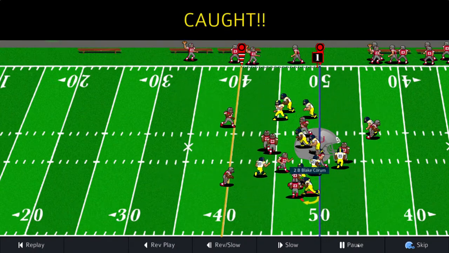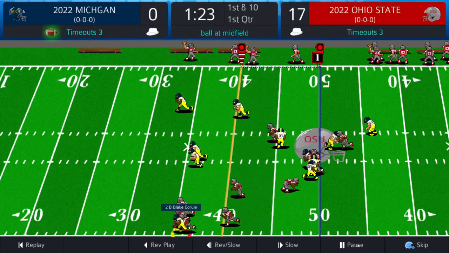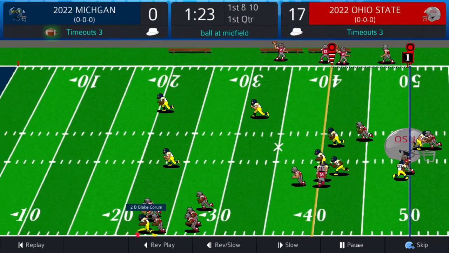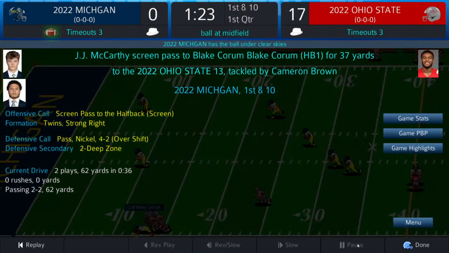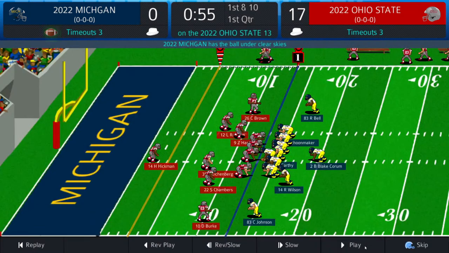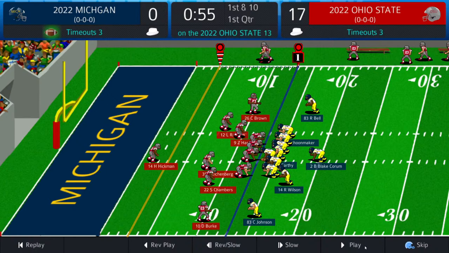It's a screen. Corum has it. Corum breaks some tackles. A big play to the sidelines. 30, 25, 20, 15, and tripped up from behind. That went for 37 yards. Touchdown-saving tackle by Cameron Brown. Clock going tick, tick, tick on a miserable first quarter for the Michigan Wolverines. They're trying to salvage something here.